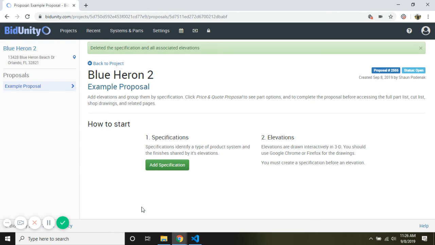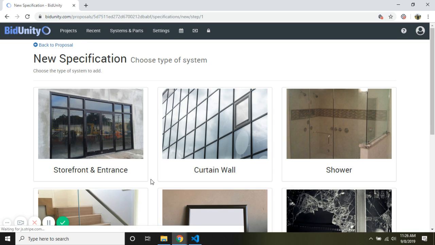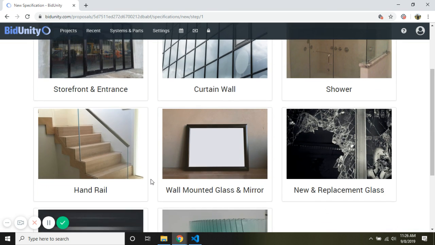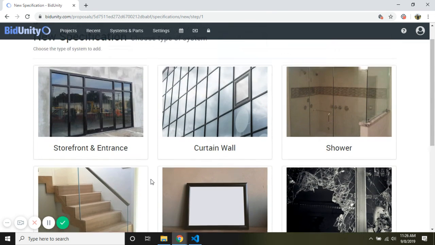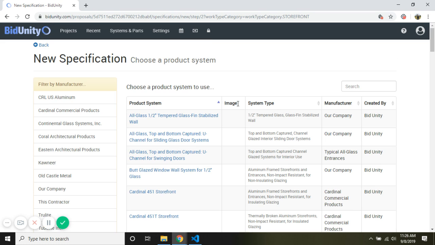Okay, this is the proposal page. We're going to start by adding a specification. You'll see different categories of types of work. Once we select one of those categories, we'll be able to choose a specific system.